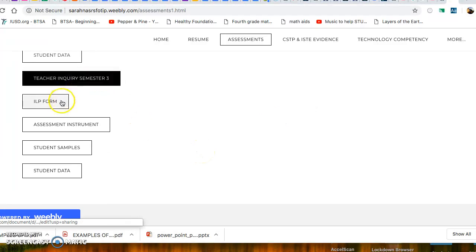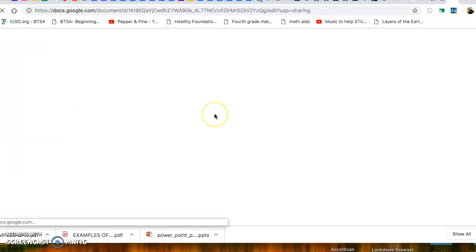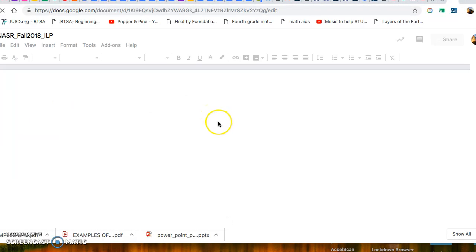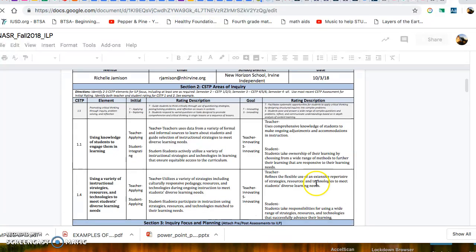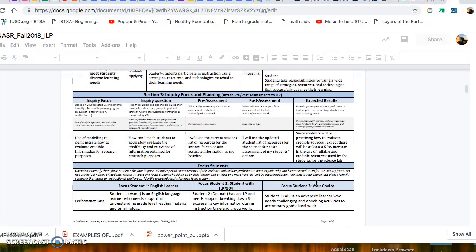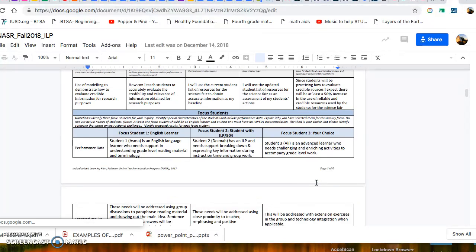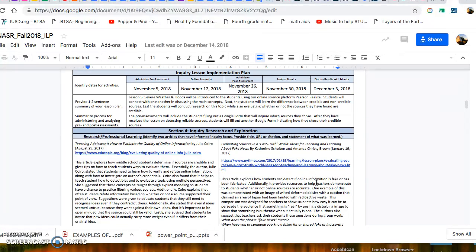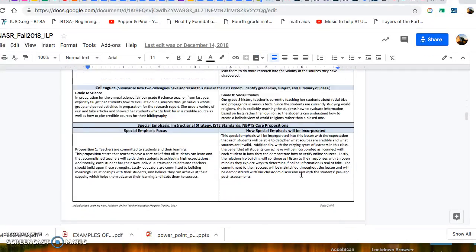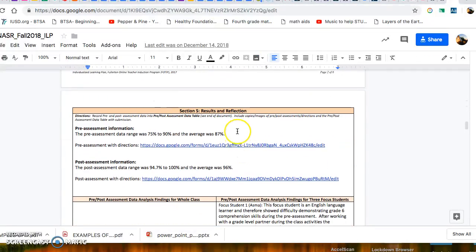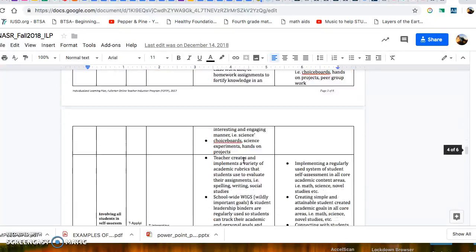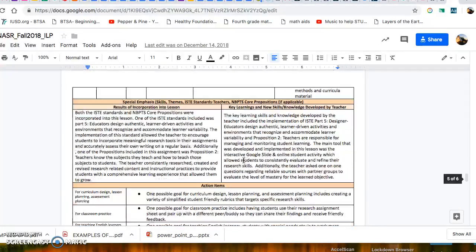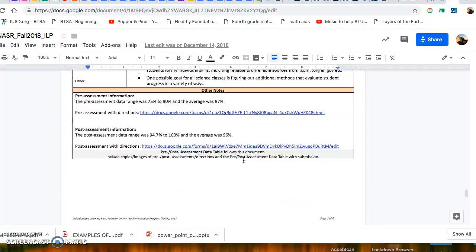Okay, so we're going to go ahead and click on the ILP form. This one's a little bit more recent. This is fall 2018, and this is more technology based. So you'll notice that it's similar to the previous ILP with a focus more on technology. You'll notice that I have some resources here for you to look at. You'll notice also the results, the Google Forms, how it implemented this information, and additional resources at the bottom.